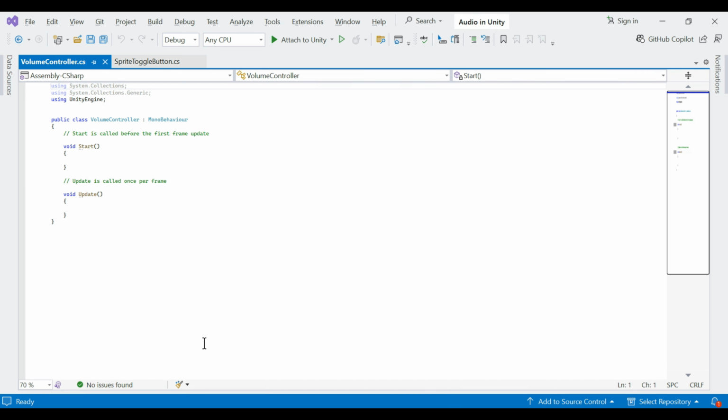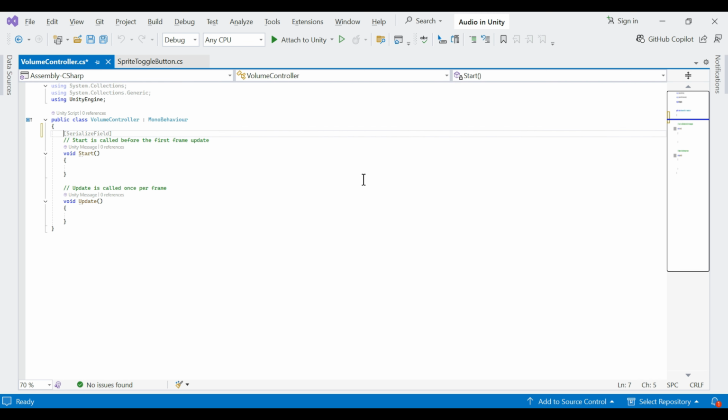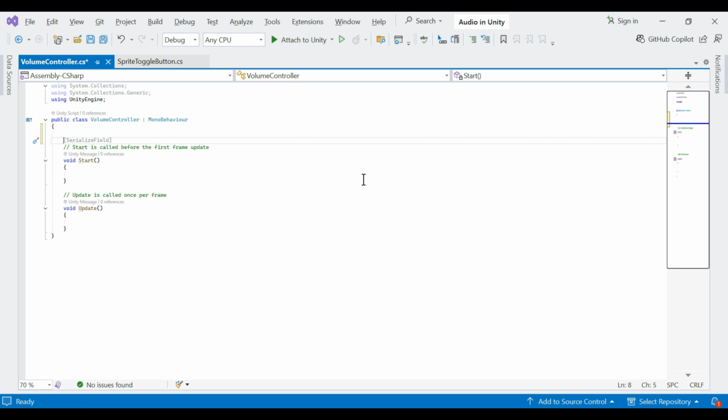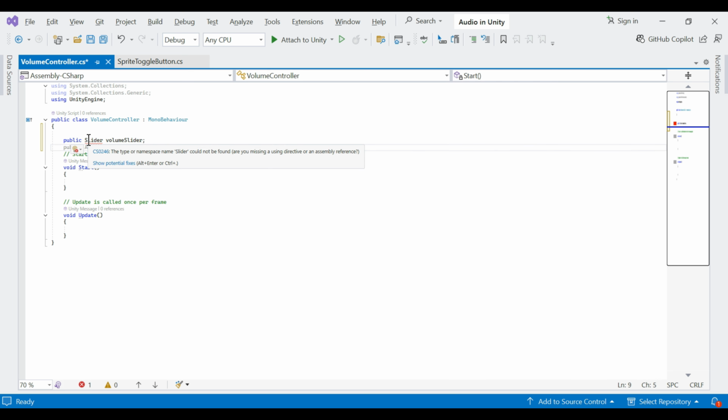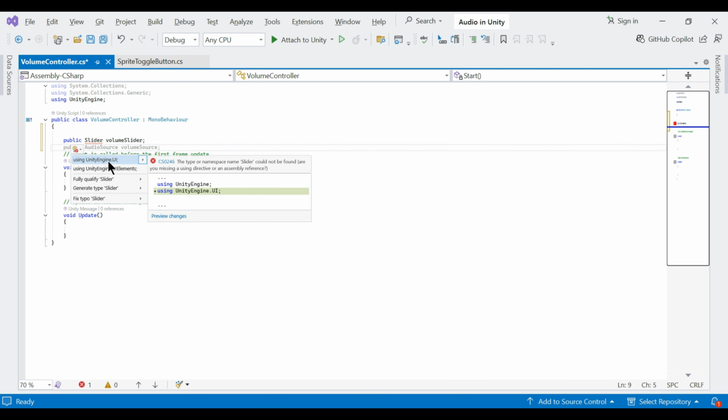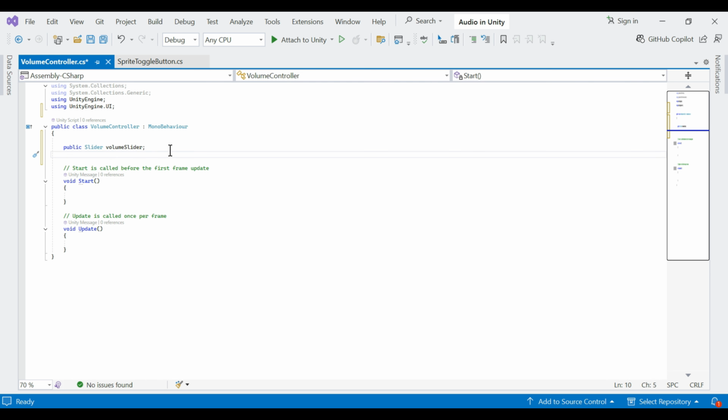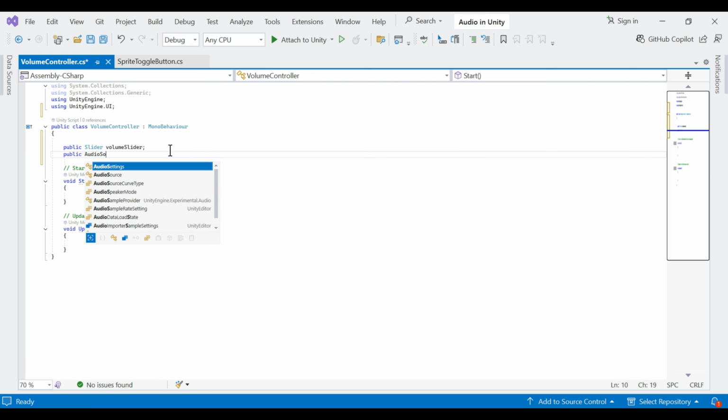Now, let us create references for the key components needed to control the volume and mute functionality. First, we have the volume slider. This is the UI slider component that the user interacts with to adjust the volume level. Next, we have the audio source. This is the audio source component responsible for playing the sound in the game. We'll use this reference to adjust the audio volume based on the player's input from the volume slider.